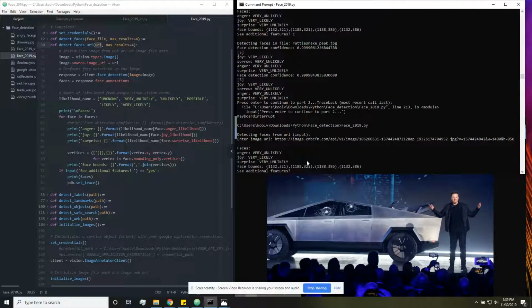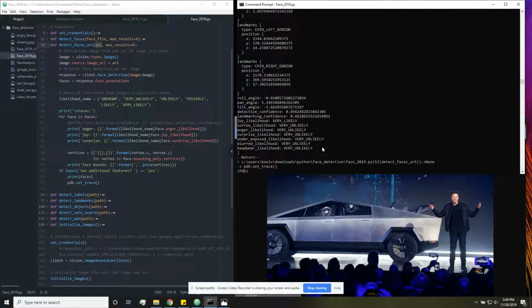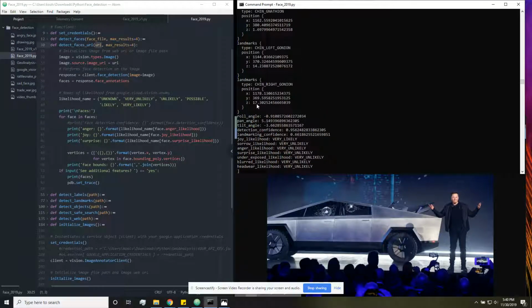But let's say you want to see what else it could do. So see additional features. Let's say yes. And then here is all the features that you can get from the face detect function. So you have your roll, pan, tilt, how confident it is of detecting a face. Landmarking confidence, I think that's just locations of facial features. I'm not quite sure how that confidence is calculated. There's also sorrow, which I don't think gets outputted. Yeah, it's not one of the basic outputs. And then there's also some other features like underexposed, blurred, or headwear. So it's up to you what you want it to output.